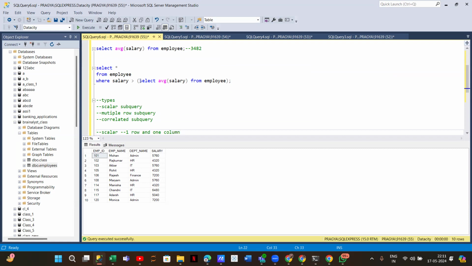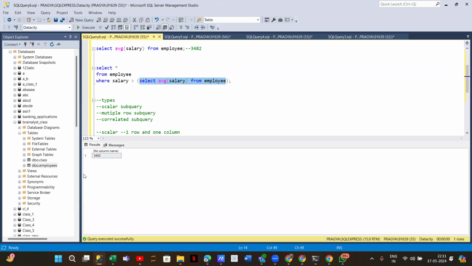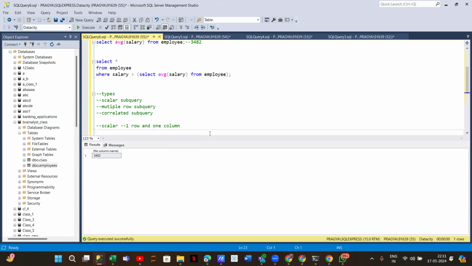So here you can see that this is the part of my subquery, right? This is my subquery here, right? Yes or no, everyone? This is my subquery here. If I run this part, how many rows and columns are we getting? One, correct? So this is also an example of scalar subquery, where my subquery is giving me one row and one column. Okay, is it clear to you?